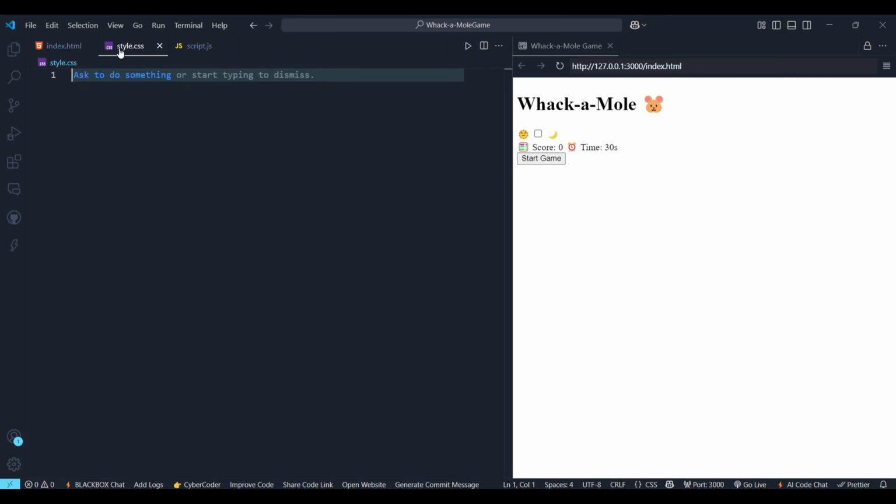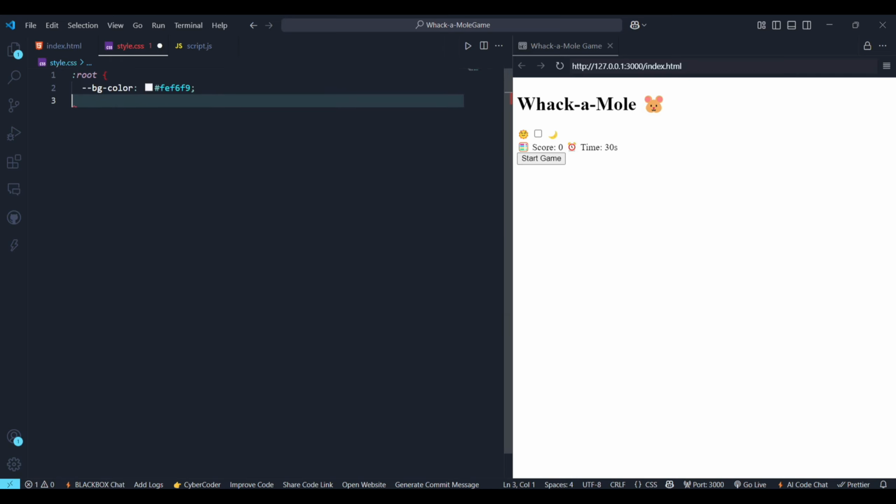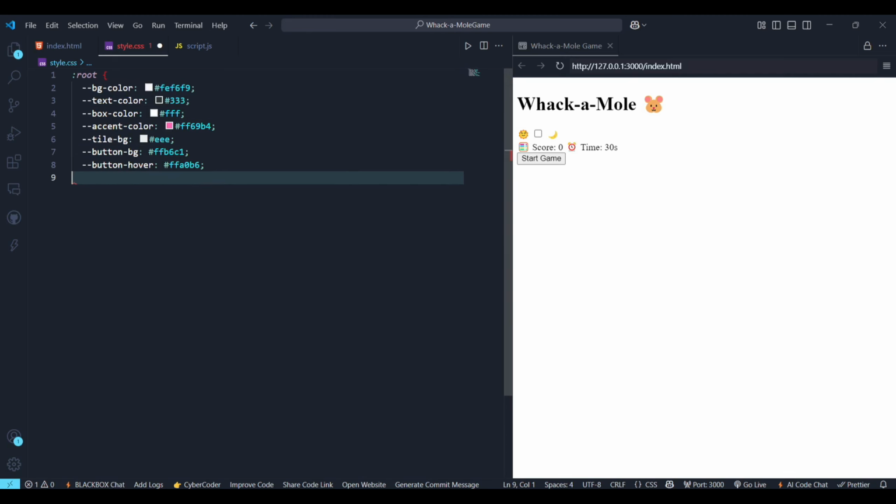Now let's jump into the CSS. Here we define two themes, a light and a dark theme. We use CSS variables to make switching between themes super easy.